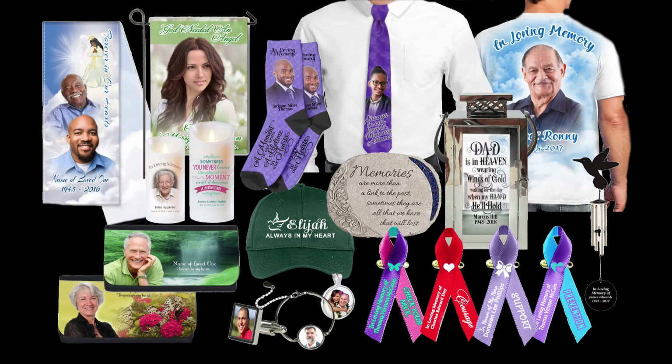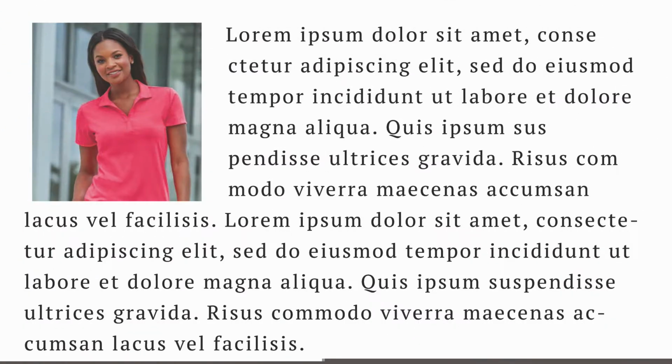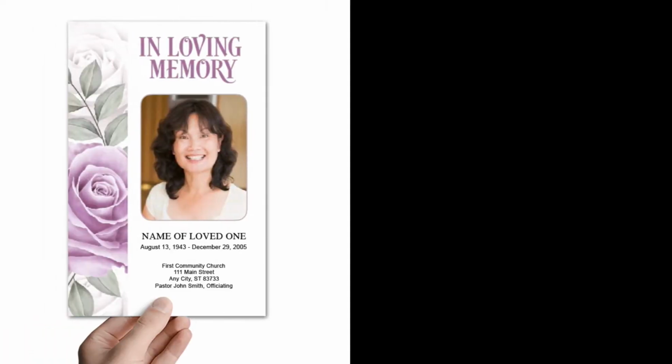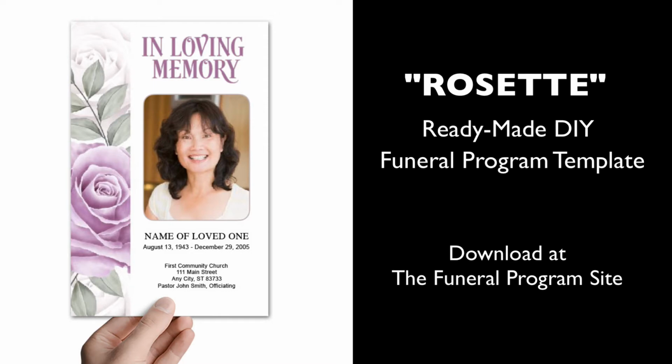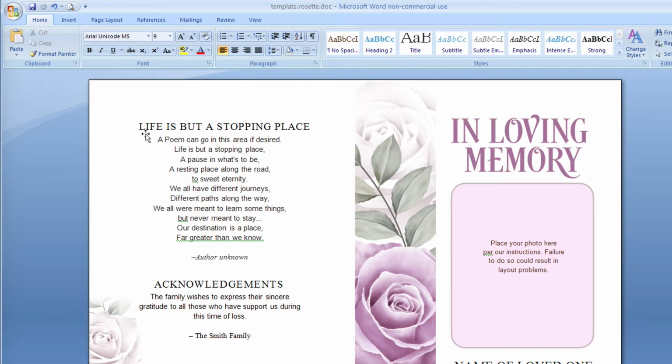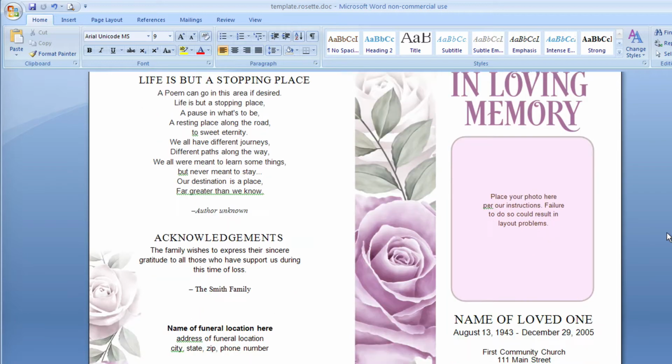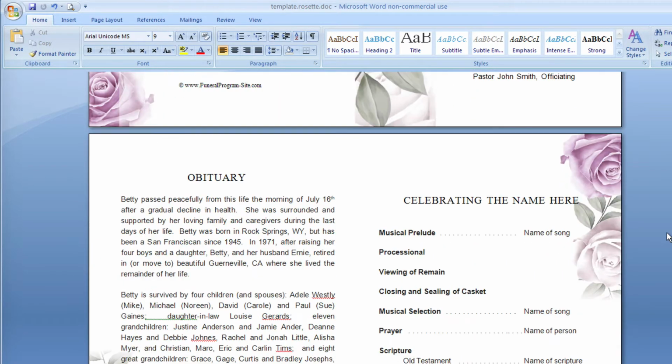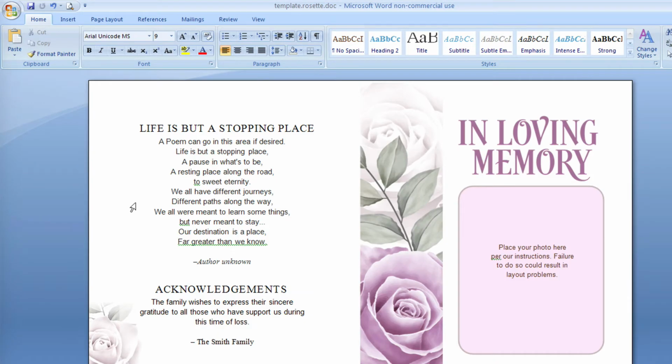Today we're going to learn how to do a text wrap around a photo in Microsoft Word. In this example, I'm going to be using our Rosette Funeral Program template and Microsoft Word 2007 on a Windows computer. The best way to achieve this is by creating tables.